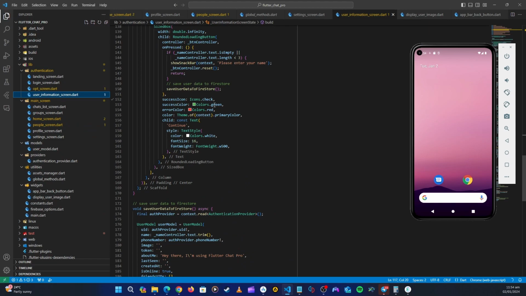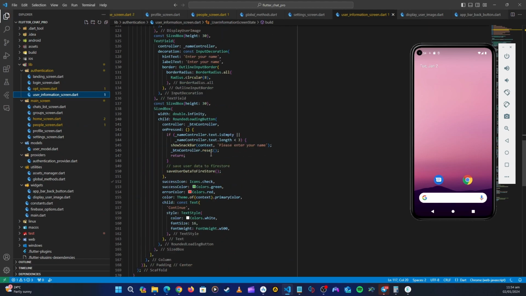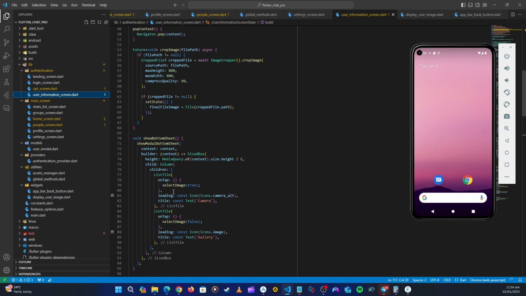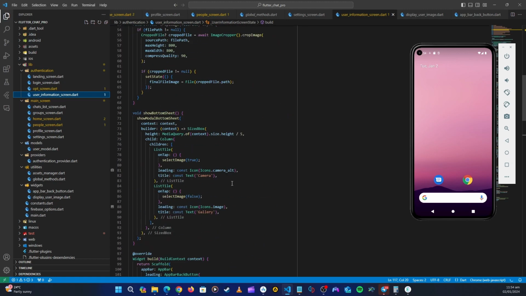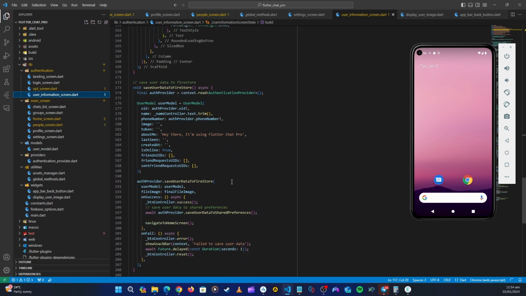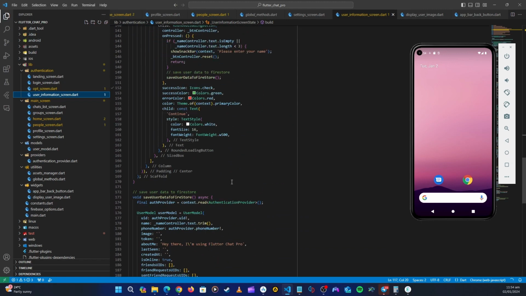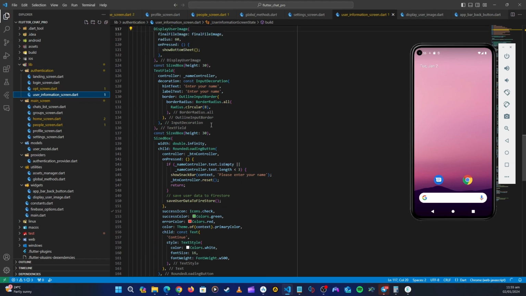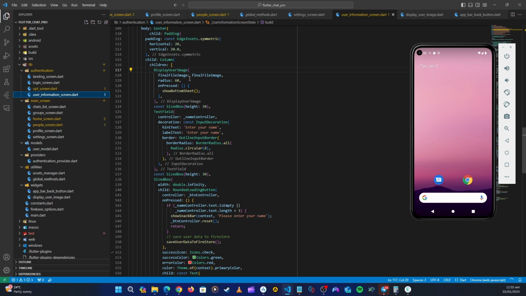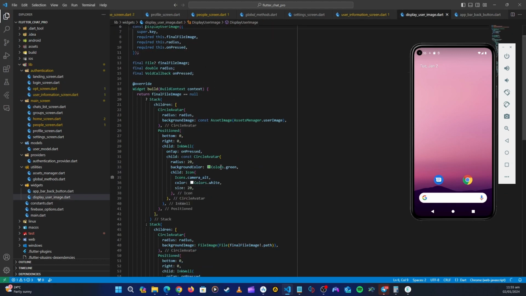So that green button here, not this one, this button for the camera, no, not here. So where is that? Enter your name and then here on the image. Okay, display image. So let's go there, and then here let's change this icon. What is that? Is this? Yeah. So this, let's change it to the primary color.